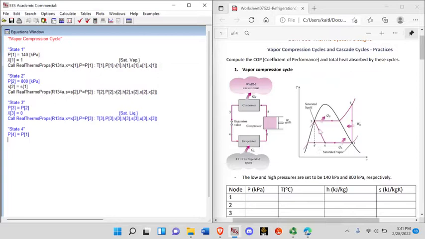See, state 3 to state 4 is an expansion valve. And in expansion valves, the enthalpy is constant. So specific enthalpy is constant. So H4 equals H3. Now we have two independent properties, and we can calculate the rest.